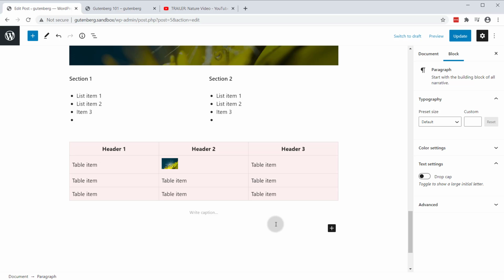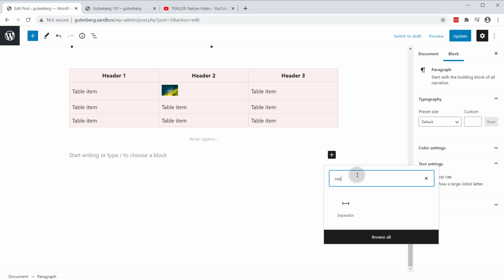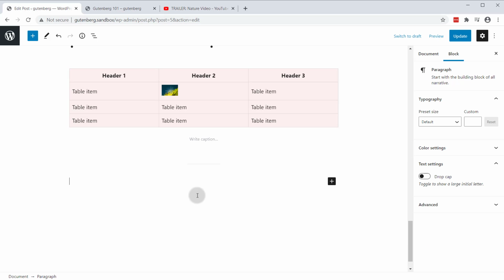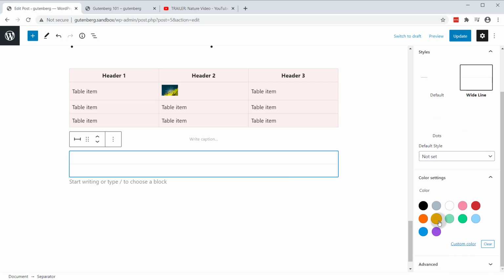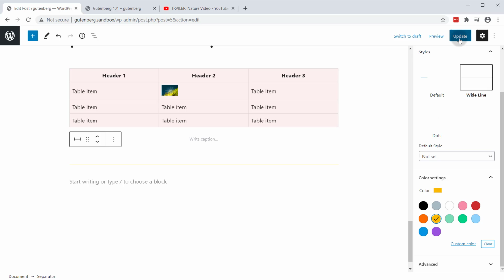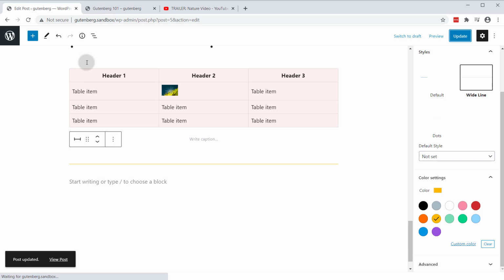All right, another useful block is the divider or separator block. So I usually use this to divide sections. Maybe you've got a list of different products or something and you want to add a separator. So we'll add the separator, and there's the default version or the wide line version. You can add colors to your separator if you want. So you can make it a colored separator. Pretty easy.